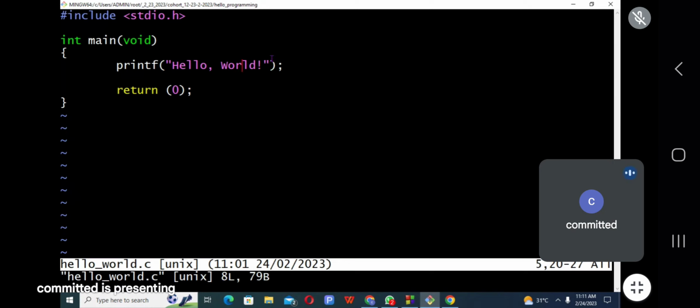So this is it. For it to produce a new line, we need to specify it by using your backward slash n. This backward slash n is known as a character, and it's indicated as a new line. So let us see now.